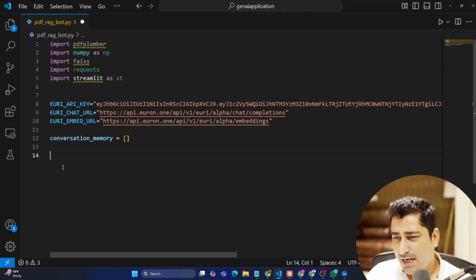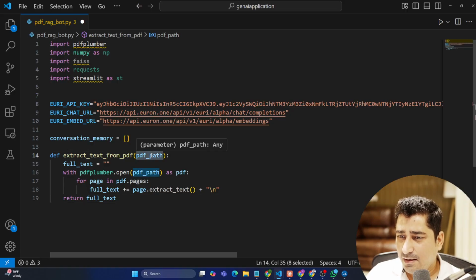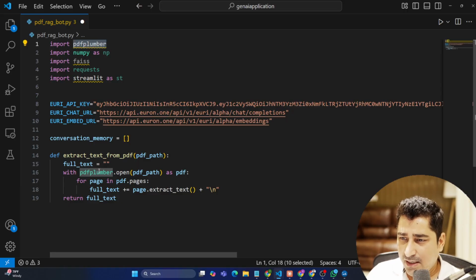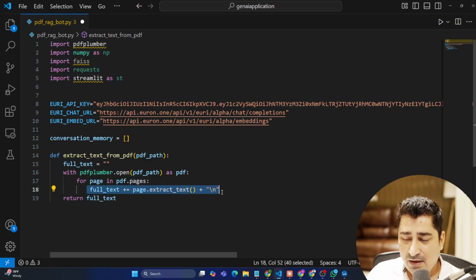I have already written that. These functions are not big ones. Here it is trying to get a PDF path and open up the PDF. Everything is done by PDF plumber, the library that we have installed. PDF plumber just opens it up like any other file, goes page by page, whatever number of pages you have, and extracts the simple raw data from the PDF.